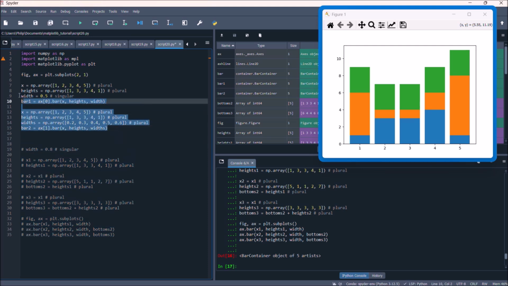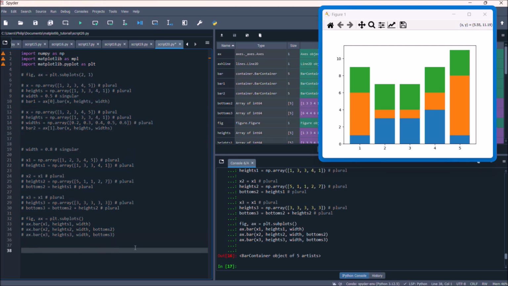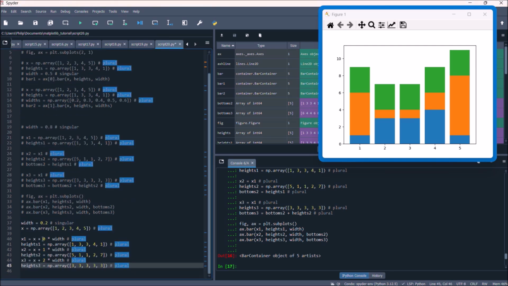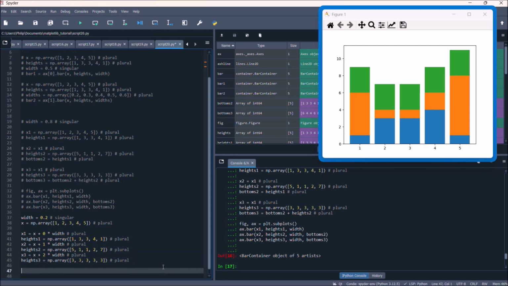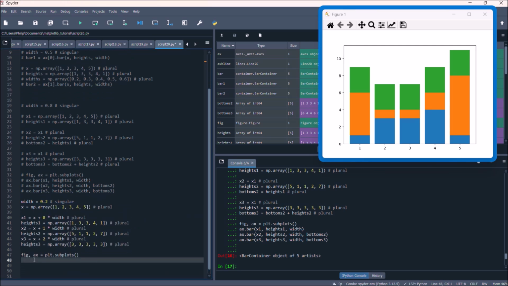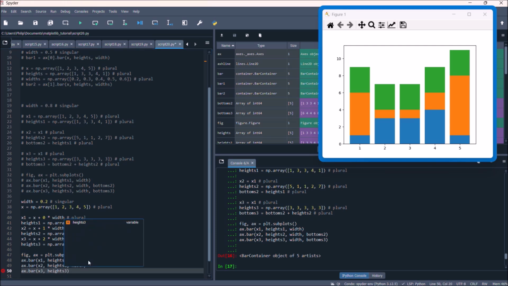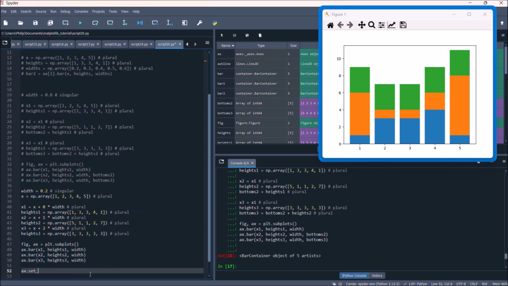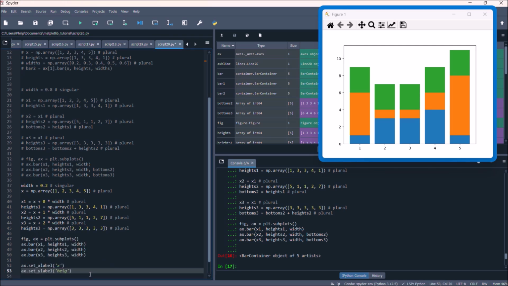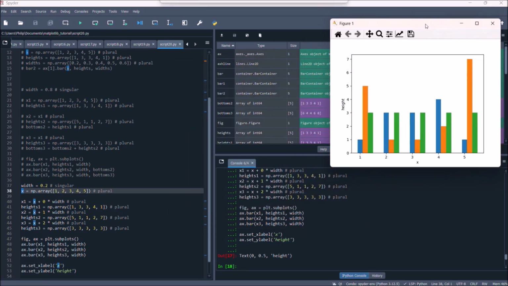If instead of a stacked bar graph we want to display the bars side by side, what we can do is use the width. So this time we're going to set the width as 0.2 as a singular value. And basically every x position we're going to offset by this width. So now we can create our bars using the different x values and the different heights and the constant width. So now the bars are side by side as expected.